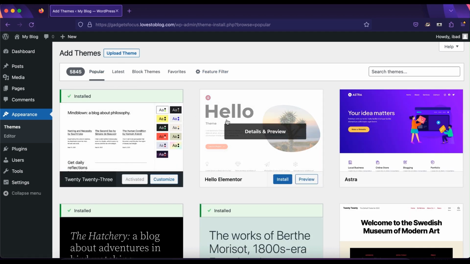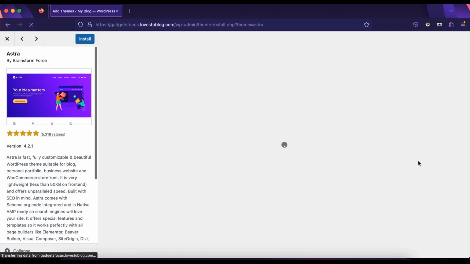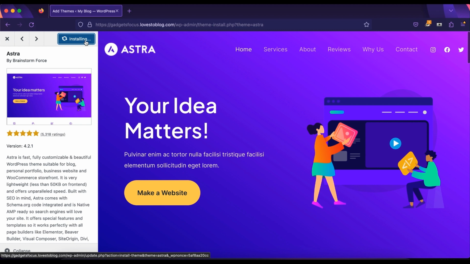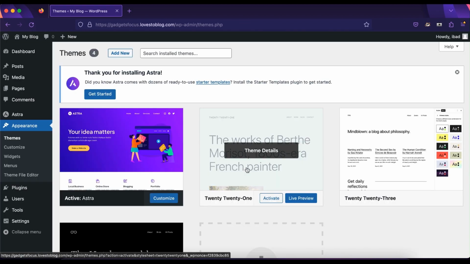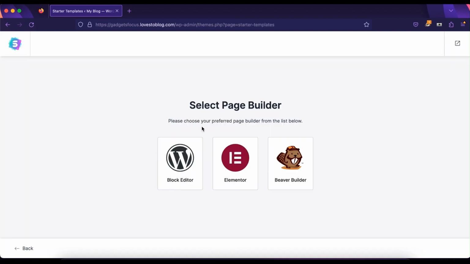Select Astra or any other theme you want to install. Click Install and then click Activate. Then click on the Get Started button. Select Elementor as your page builder.